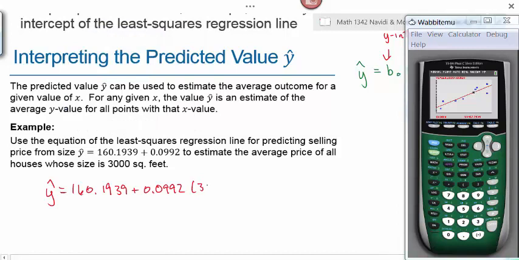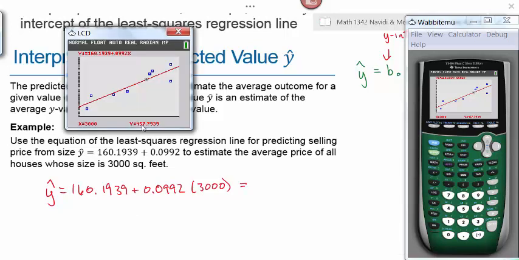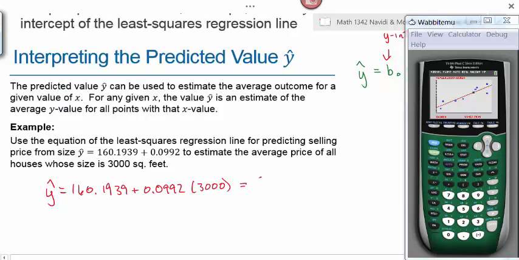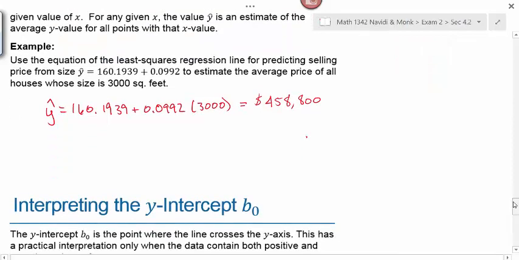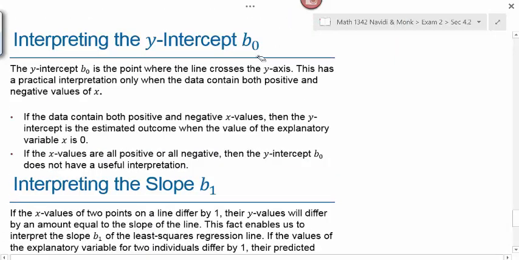We would just drop that 3,000 into this equation in place of x. If we were doing this by hand, we would just replace x in that equation with 3,000, but it's easy to do this on the calculator. And what did I say we get? 458,000. So it's about $458,800. That's about what you would expect to pay on average for a 3,000 square foot house in Denver, because that's where this data came from. Predicting is pretty straightforward.